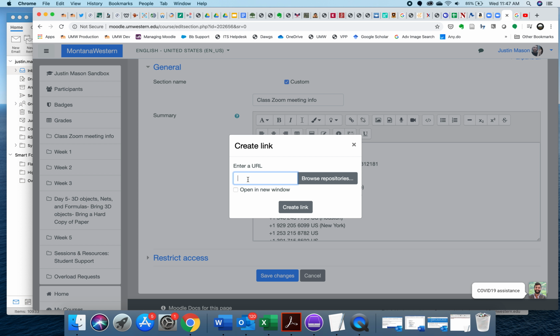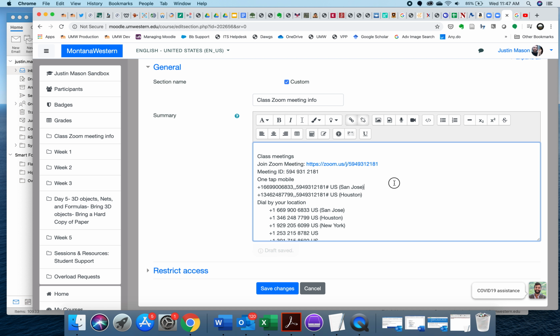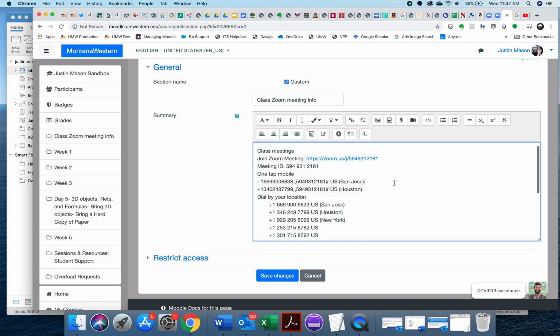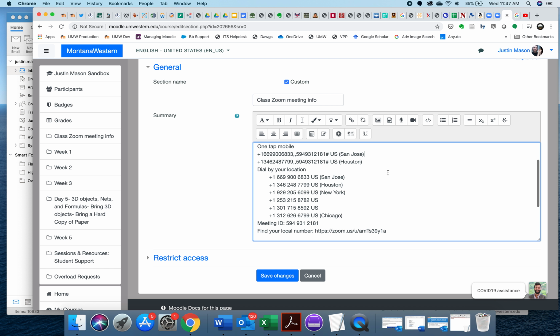And then enter the URL. We are going to paste that in there. And I'm going to check this box to open in a new window. That way it's not replacing Moodle, it's just going to open up in a new tab. Okay, click the Create Link button. There we are. Terrific. And then if you like, you can leave the phone number information here.